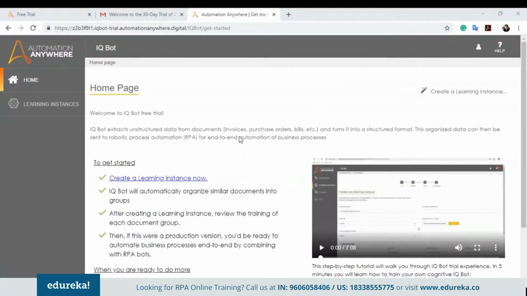So now you can get started by creating a learning instance, and then if you want to automatically organize similar documents into groups, you can get started with all these steps. So don't worry, you can explore this.